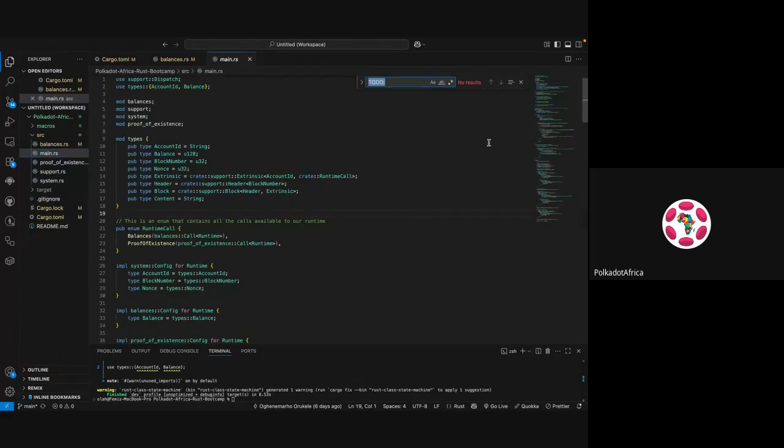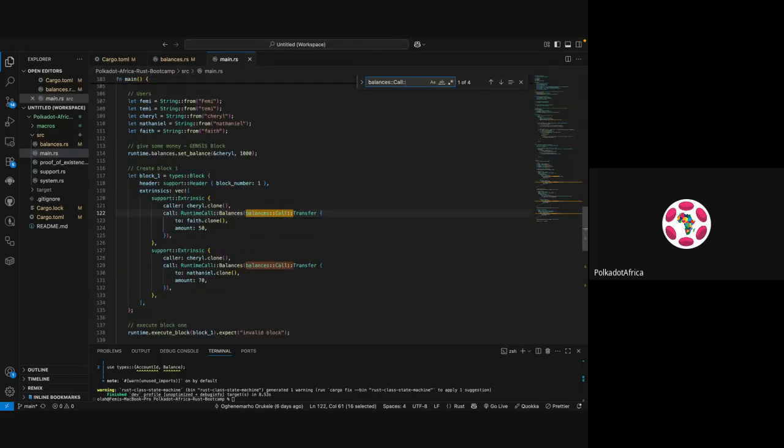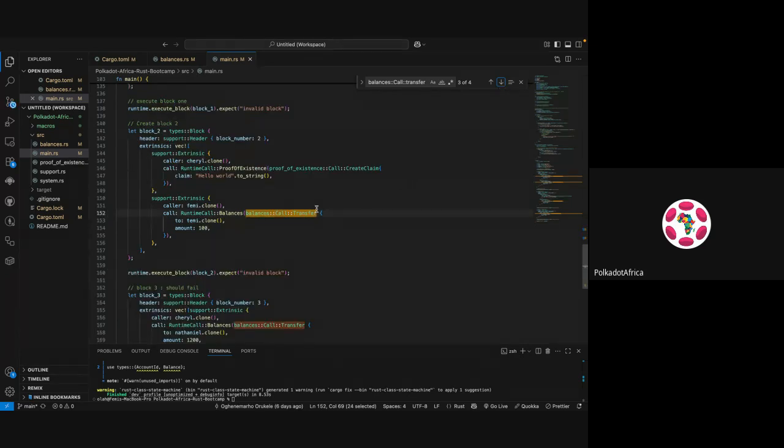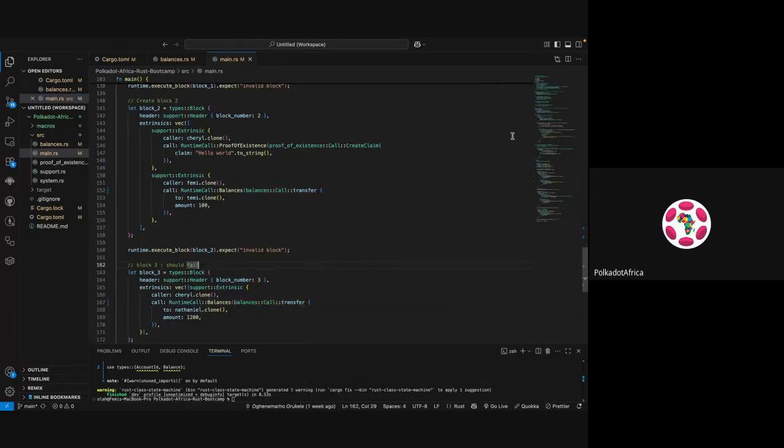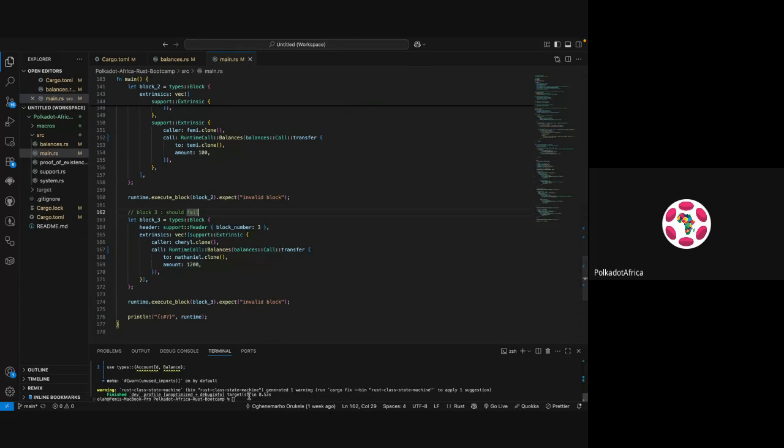What do we want to do? We want to change our call to the balances palette. We want to change it from uppercase Transfer to lowercase transfer. So every instance of that, we just change. All right. So we'll compile again to ensure everything works fine.